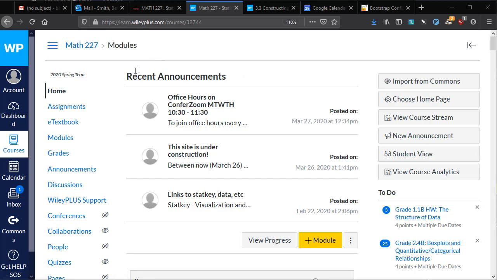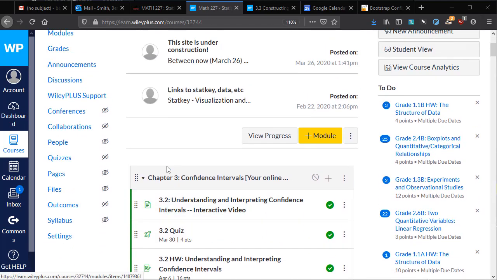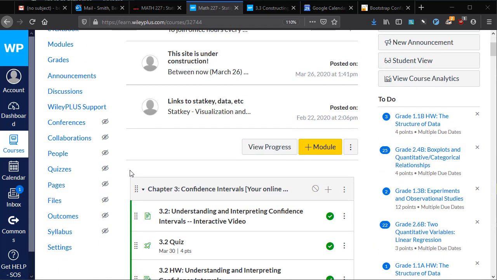So, anyways, here we are in WileyPLUS. The home page has announcements here, and then below that is the modules. Remember, the modules used to be just under the module section, but I made it so the home page and modules now show the same thing. I'm not going to risk clicking something in case my bad internet connection doesn't load it right now.